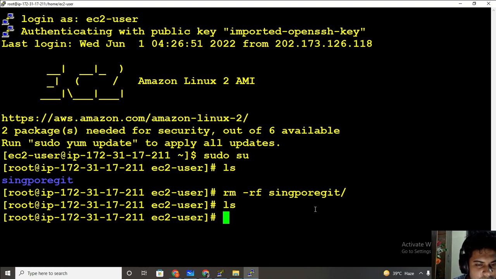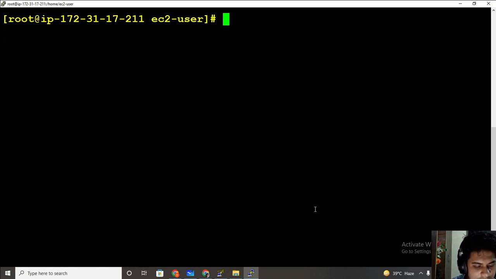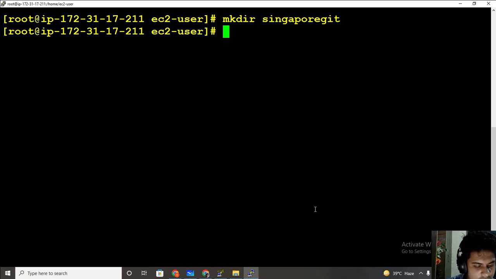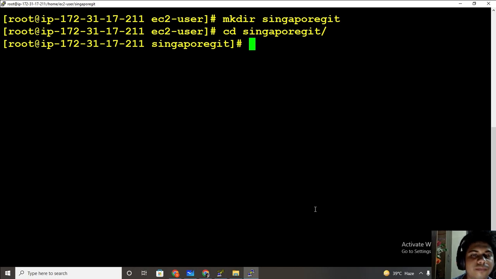Okay, so there is no directory. Let me make it again, mkdir, because there was a spelling error. Singapore Git. Okay, the Singapore Git is here. Now it's time to go into it. By pressing tab you can autocomplete. Okay, so make sure you also do this practice. So now I'm in this directory.